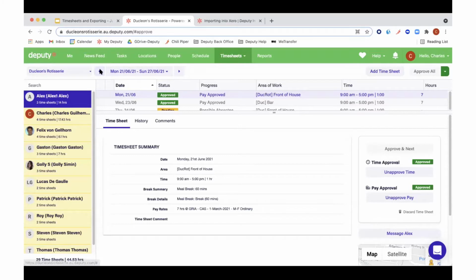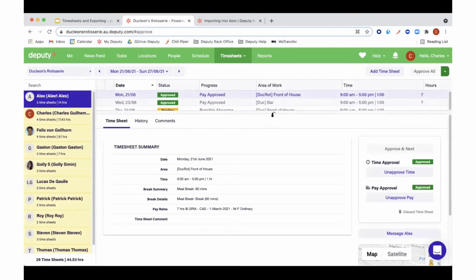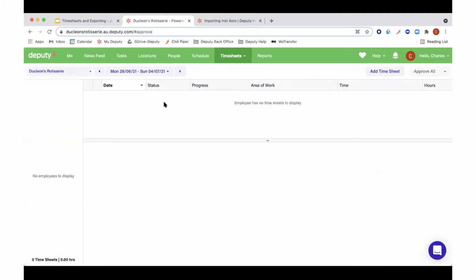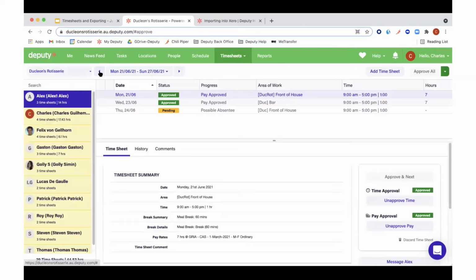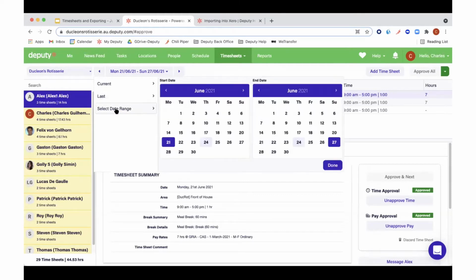We can go in the past to see past timesheets, or in the future, which should be empty because we have no timesheets in the future. You can also, if you wish, click on the dates and select if you want just today, the current week, a fortnight, month. Same thing if you want yesterday, the last 7 days, the last 14 days, and so on. Or if you want to be really specific, you can select a date range, with this area being the start date and this area being the end date.